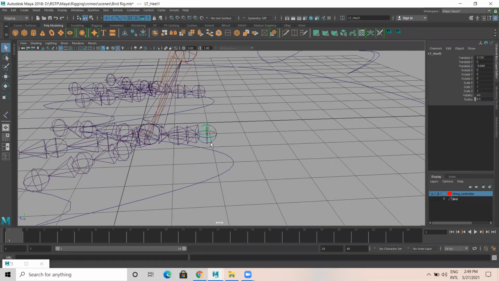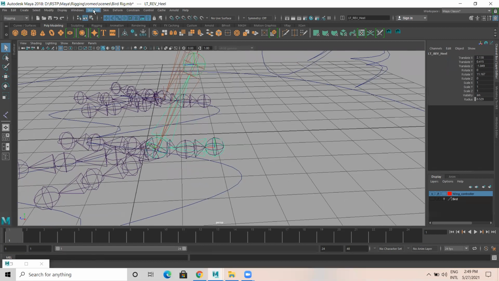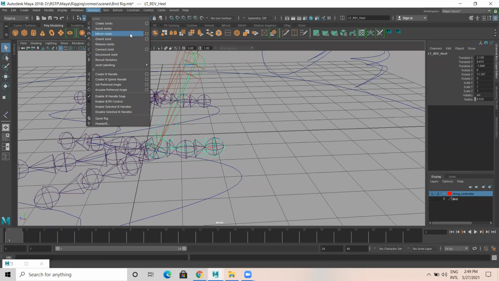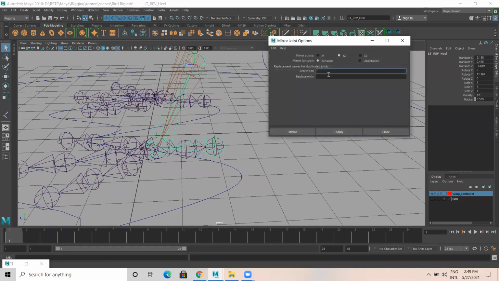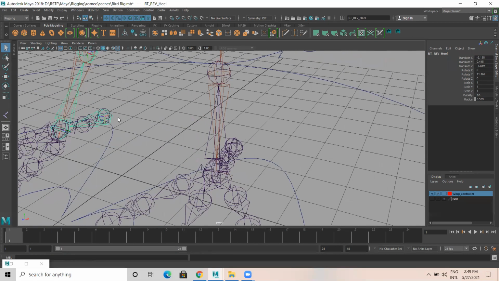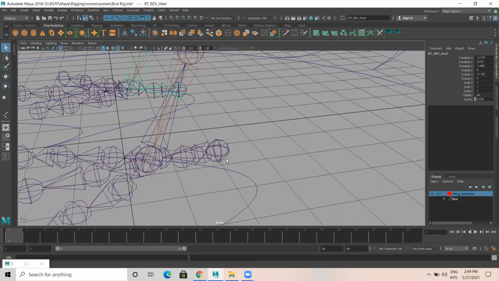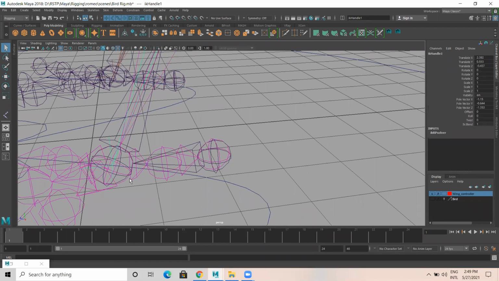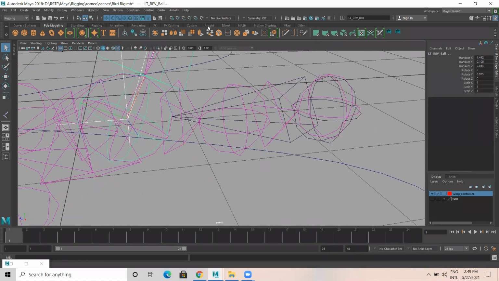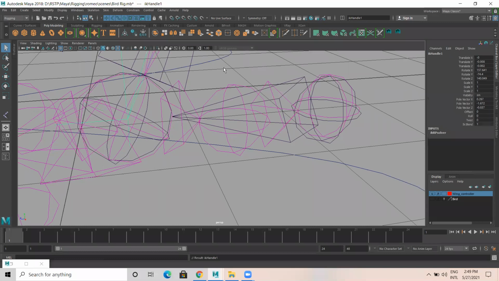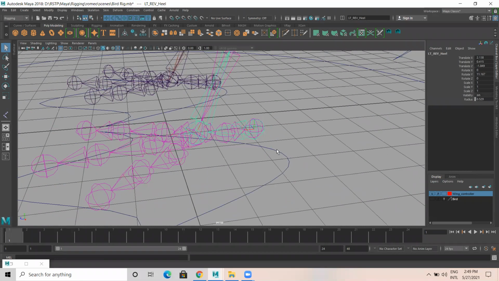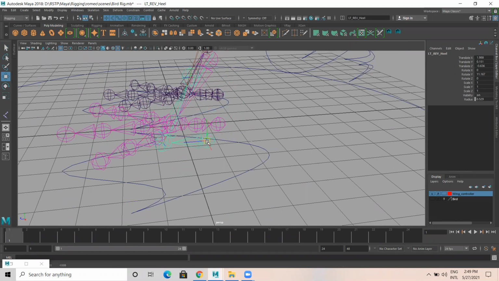So I'm going to select this. Here in Skeleton, Mirror Joints, search for LT, replace with RT, under the YZ plane. So when I mirror, automatically I got it here. Select the IK handle, then shift select this particular joint, the reverse joint, and press P for parent, so that when I select this reverse joint, I can lift or push this.